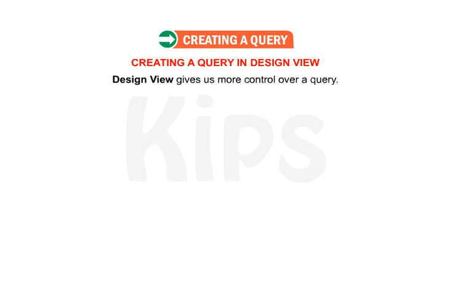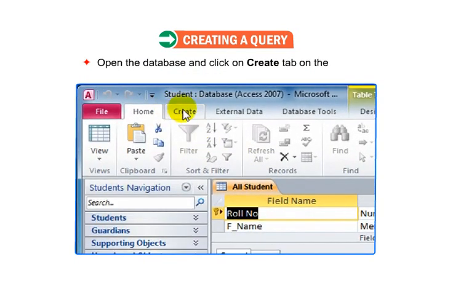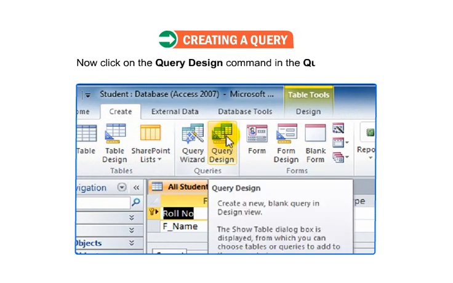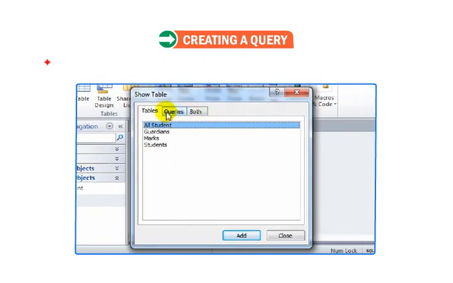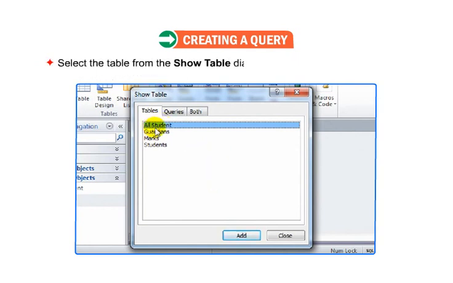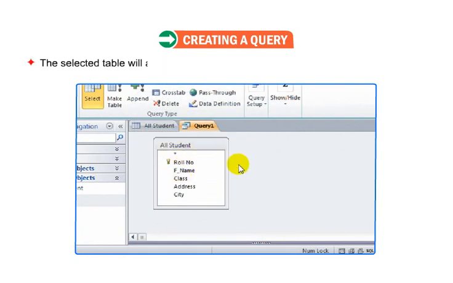Creating a query in Design view. Design view gives us more control over a query. Open the database and click on the Create tab on the ribbon. Now click on the Query Design command in the Queries group. The Show Table dialog box is displayed, from which you can select tables or queries to add to the query design. Select the table from the Show Table dialog box on which you would like to run a query. Click on the Add button and then click on the Close button.